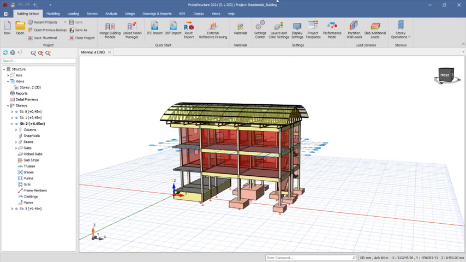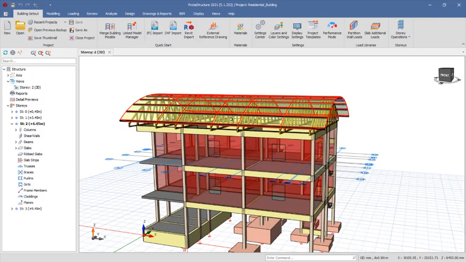So here is a ProtaStructure interface, of which as we make progress, you will get to understand how to use most of these tools to carry out modeling successfully in this program. We have a set of tabs here that consist of ribbons that consist of panels. Here is the project panel, here is the quick start material, settings, load libraries, stories.